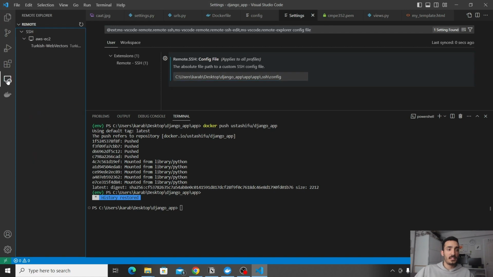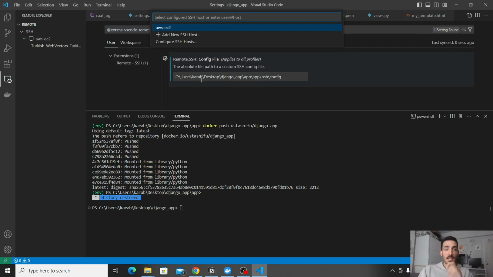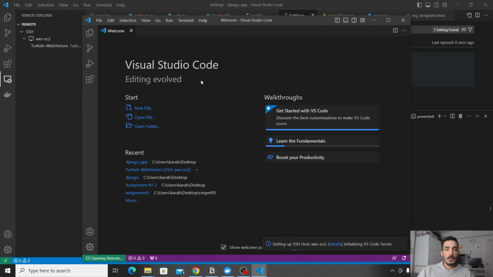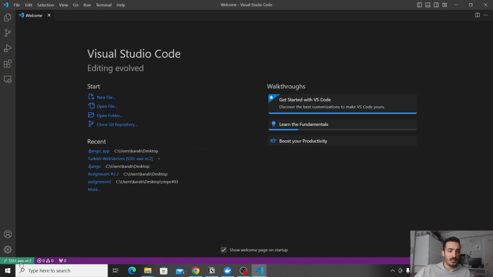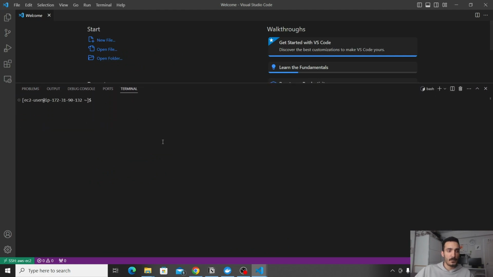I'm going to Remote Explorer, and actually I can use the shortcut as well for this. Just Ctrl-Shift-P again, but this time you should use connect to host. And you should be using the AWS EC2, which is the name of the host. If everything is done properly, we should be able to actually connect to our instance. Okay, let me just create a terminal first and make sure that it is our instance.